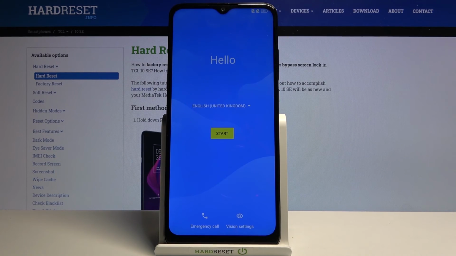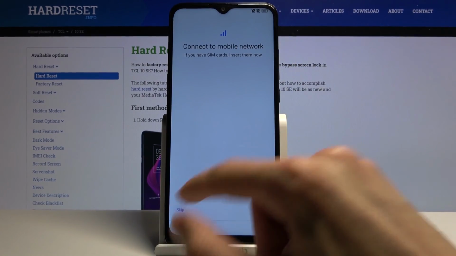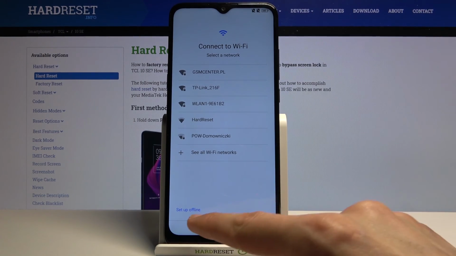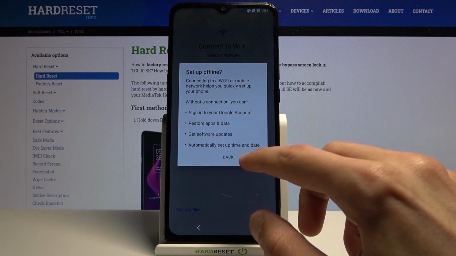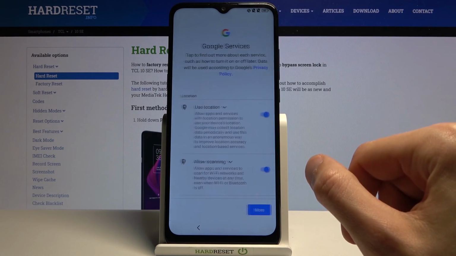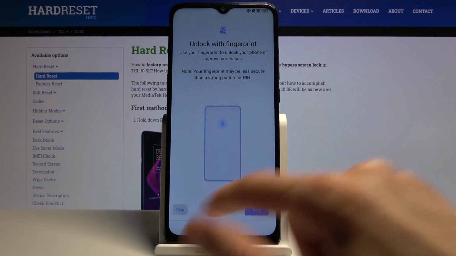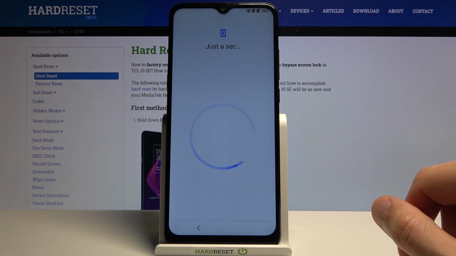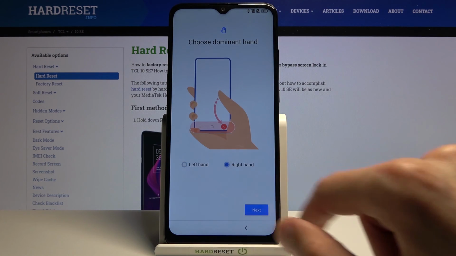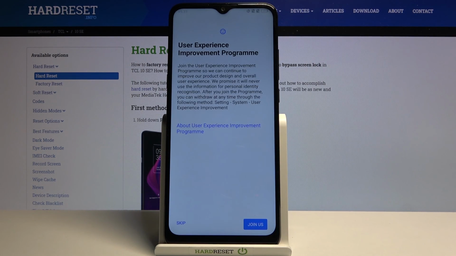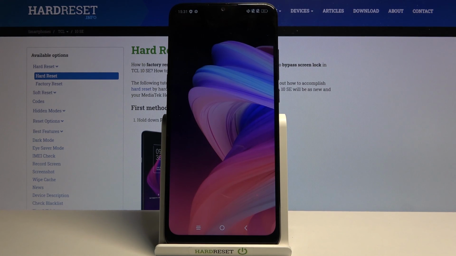And as you can see, now the process is finished, so let's go to the setup once more. Now again, I'm going to skip through most of this, but like I said, you can set it up however you like. And right off the bat, you can see that you can skip the Wi-Fi connection by tapping on setup offline, which wouldn't normally be possible if the device were still locked, which it's not. And there we go, we're now finished with the bypass.